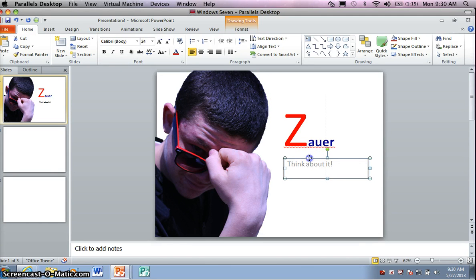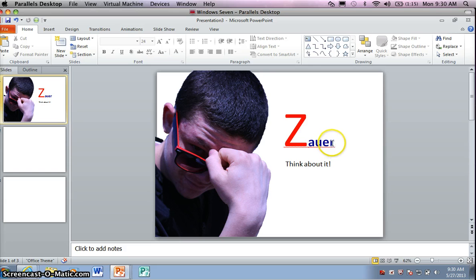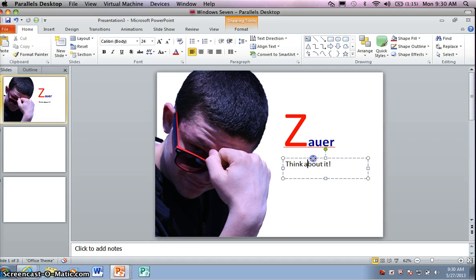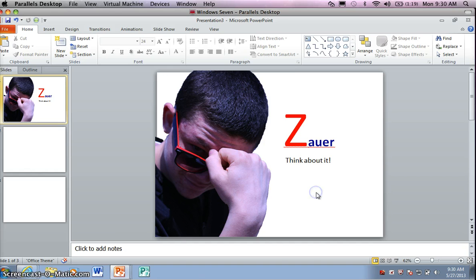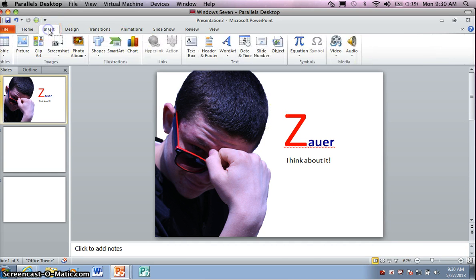It also aligns with Zauer. So I want the edge here to align, I want the edge here to align. So I got alignment and proximity going on. I'm going to raise this up here. So I'm getting closer. Just add a little, hopefully, style to this.